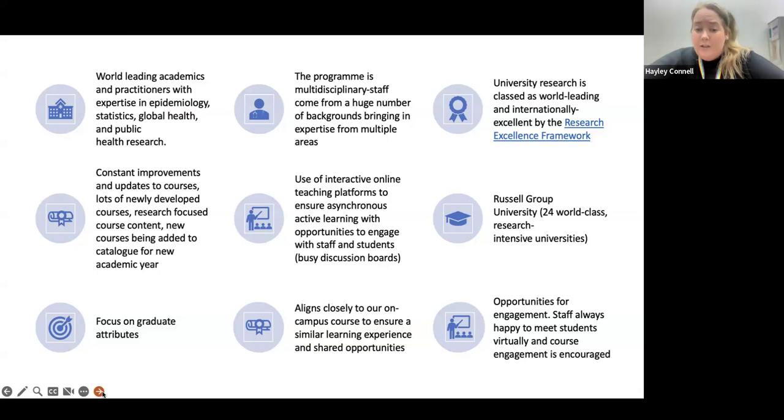We align closely to our on-campus sister to ensure that your learning experience is the same. So we have a very vibrant on-campus course with lots and lots of students on it, but your education and your course content is mirrored with theirs, so you're getting the exact same.